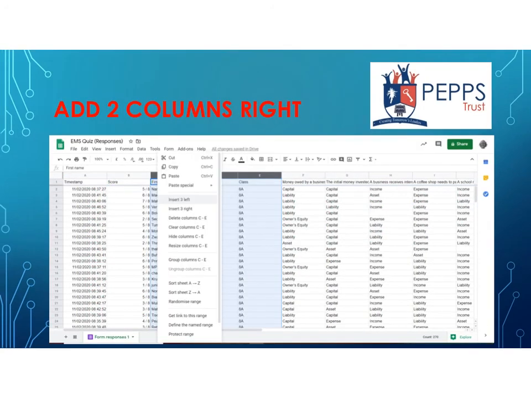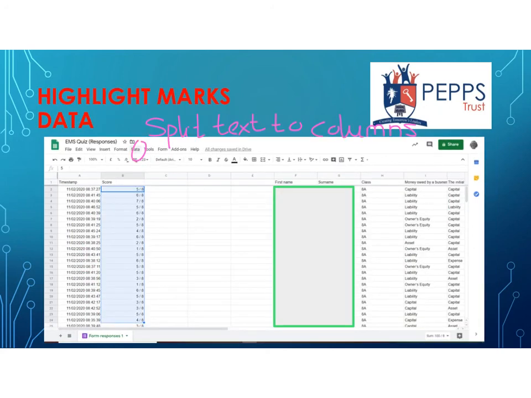So in fixing that, you're going to firstly highlight 2 columns, then you right click, and then you insert 2 columns to the left. I've done 3, but 2 will be enough. Once you've got that, you've now got space. You first highlight the column, then you go to data, and then in the data list, you'll get split text to columns, and you'll then be able to split it out over those columns.